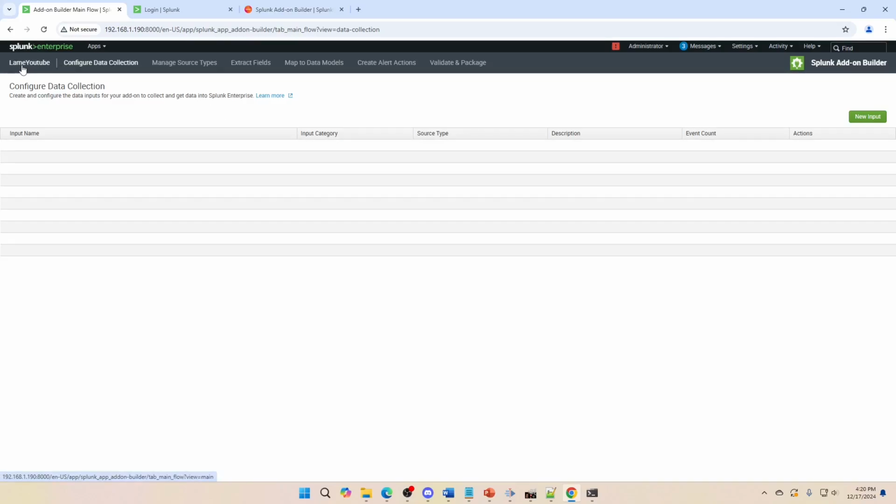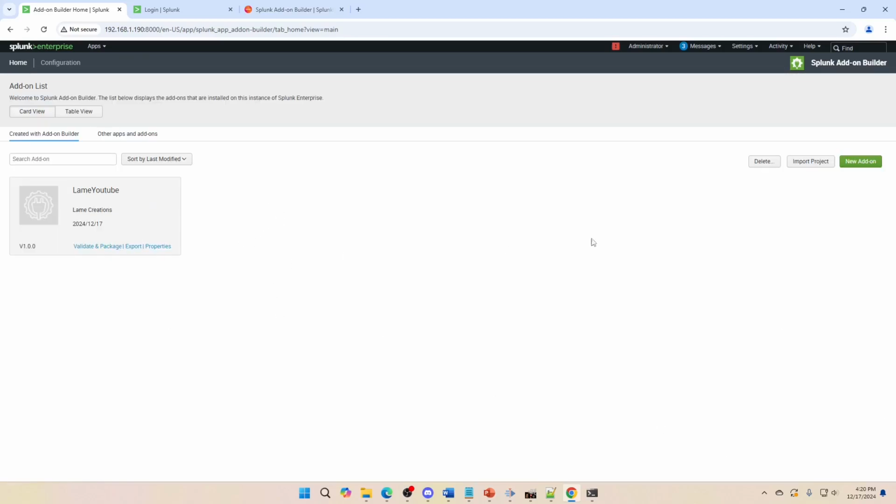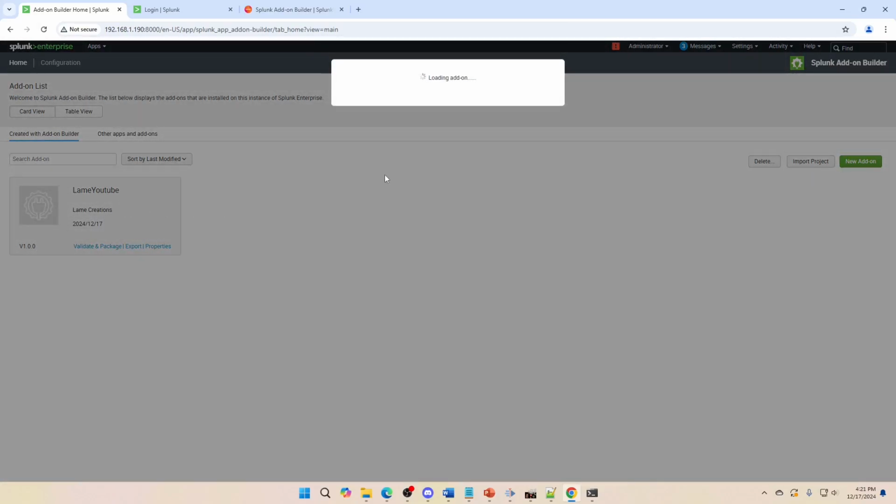I also want you to notice that this interface has changed. These are all the things for my Lame YouTube app. If I come back here and I hit Splunk Add-on Builder, it's going to list all the apps that I'm building. So if I want to come back in after I work on it a little bit, I can just come in here, go to Splunk Add-on Builder, and then just click on the little card and it'll load you in.